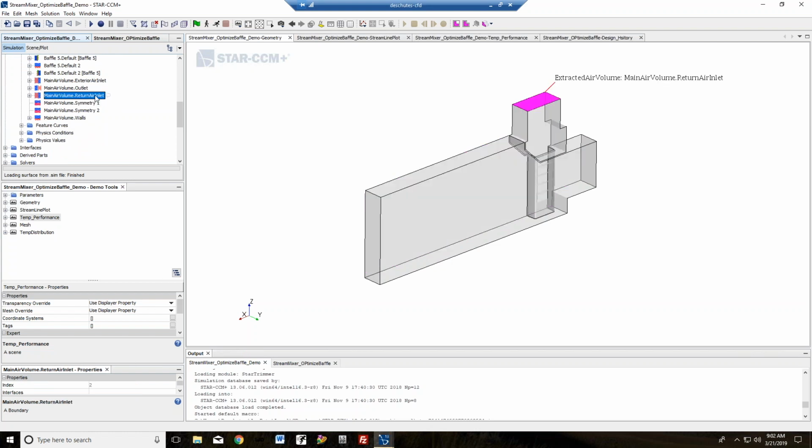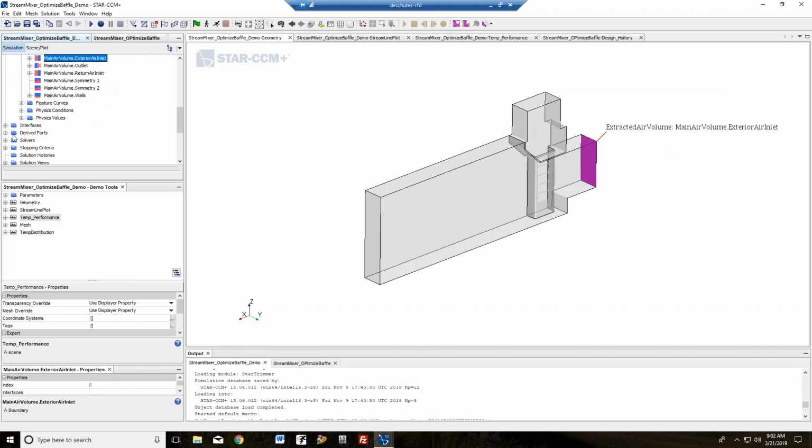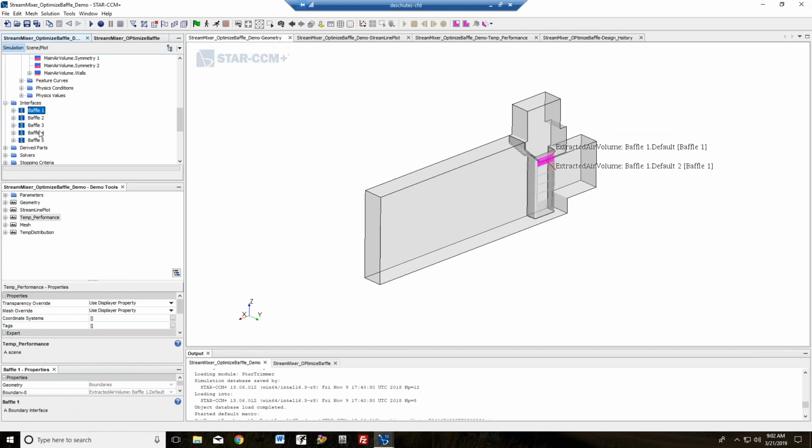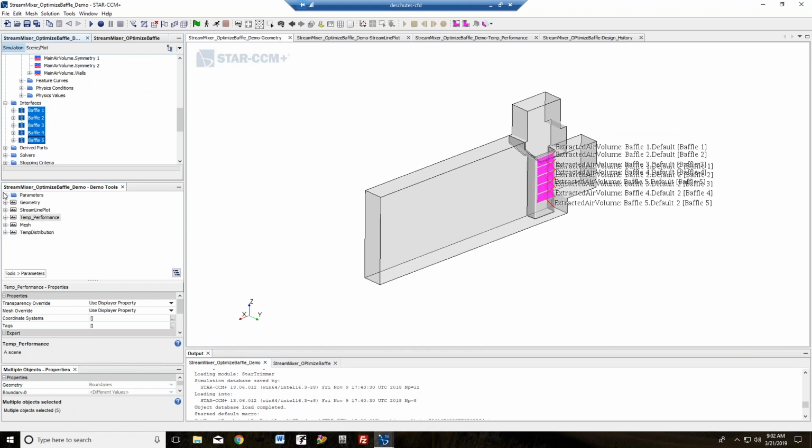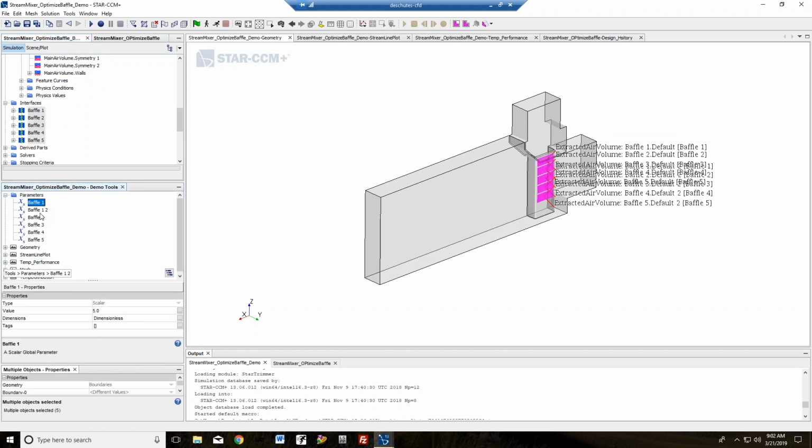We've got the return air inlet. This is return air from the HVAC system at 24 degrees C. And then we've got cold exterior air at minus 11 degrees C. As mentioned before, we've identified five baffles that go down the length of this column, and each of these baffles has a resistance associated with it. That's shown right here. So we've parameterized these resistances.